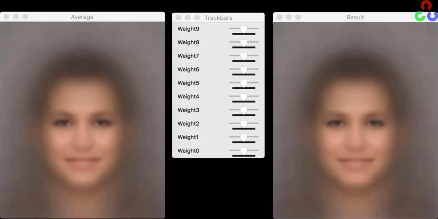Hello everybody, in this video we are presenting a demo of Eigen faces. We took about 200 images of celebrity faces. The images were aligned and principal component analysis was performed. What you're looking at is the mean face.